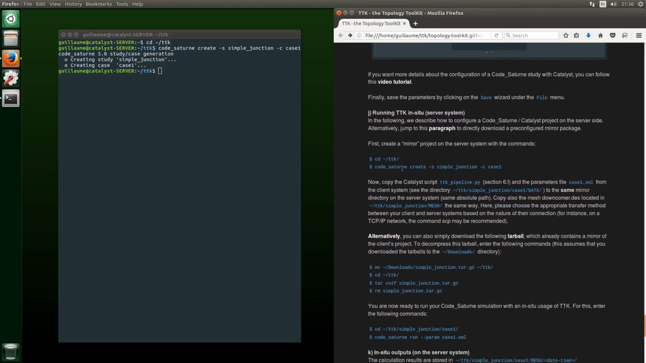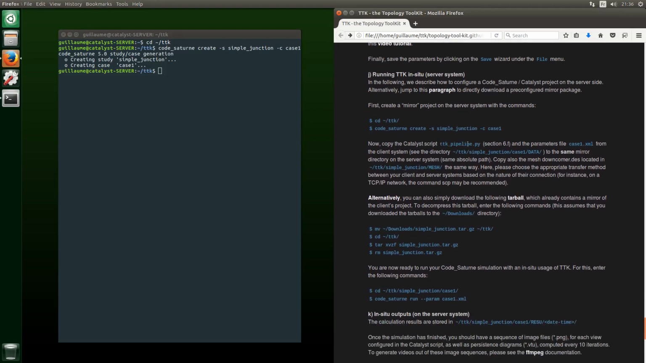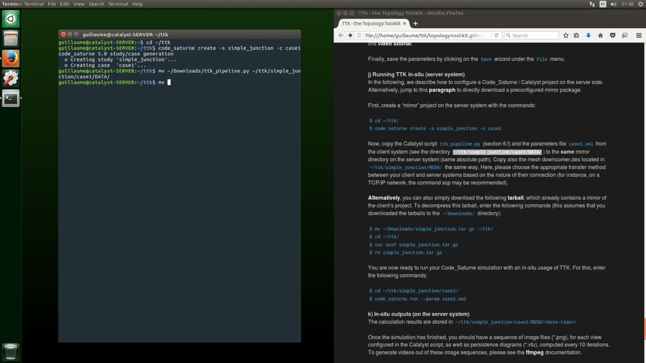So now we need to copy TTK pipeline.py and case1.xml in this directory. So mv downloads TTK pipeline into this directory, mv downloads case1.xml into this directory. Alright.